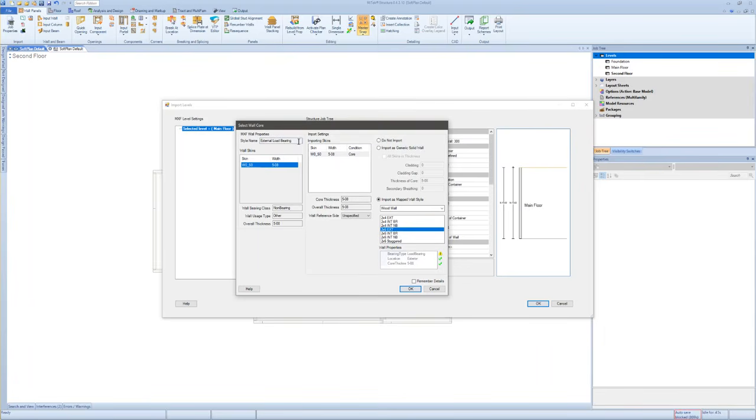This here, in the parent program that created this MXF, we can define it as a bearing or a non-bearing wall. This one was defined as non-bearing, but it was named load-bearing, so I'm going to assume it's load-bearing. And I'm going to remember my details.